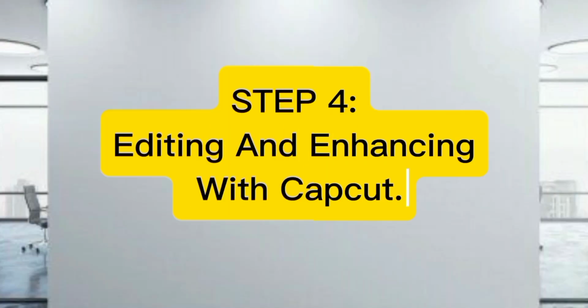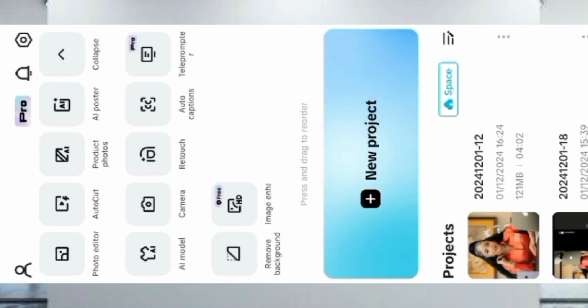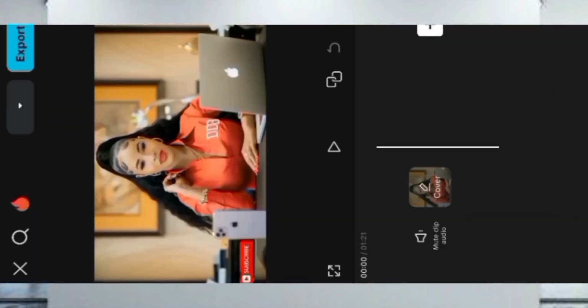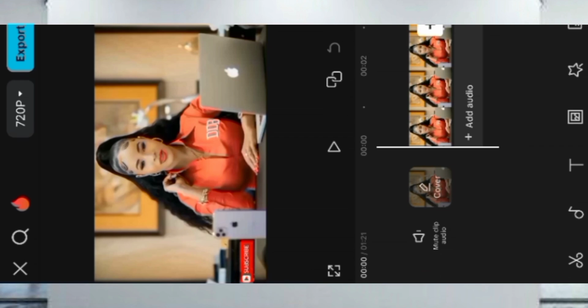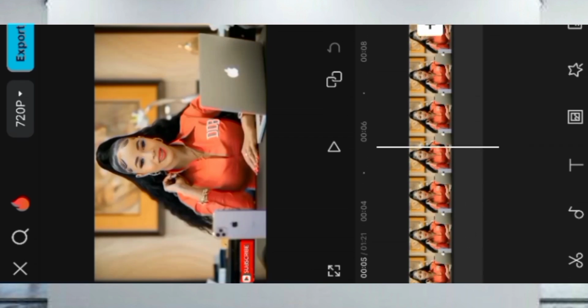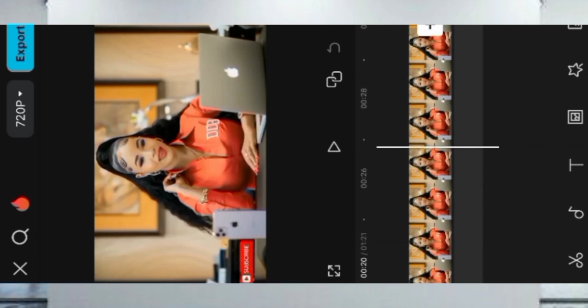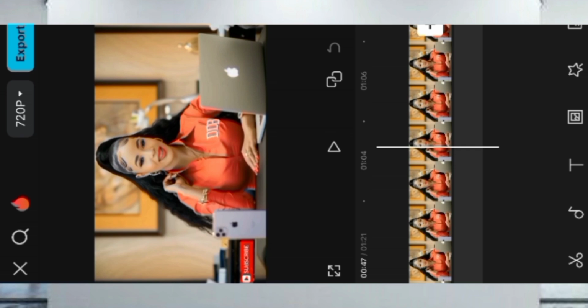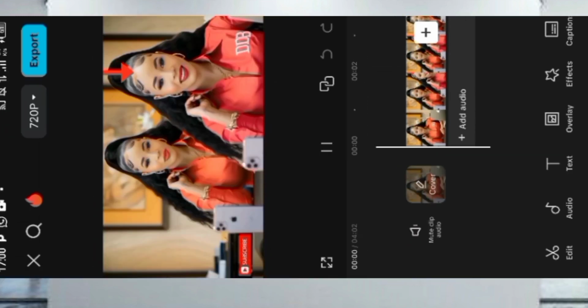Step 4. Editing and enhancing with Capcut. Once Verbo generated the talking animation, it was time to polish the video in Capcut. This is where you can trim, split, adjust timing, and add effects to make the content pop. Capcut also has built-in AI tools for auto-captioning, which saves so much time. I added some fun transitions and synced the background music to make the video more dynamic. See how smooth that looks? Capcut is a game changer for video editing.